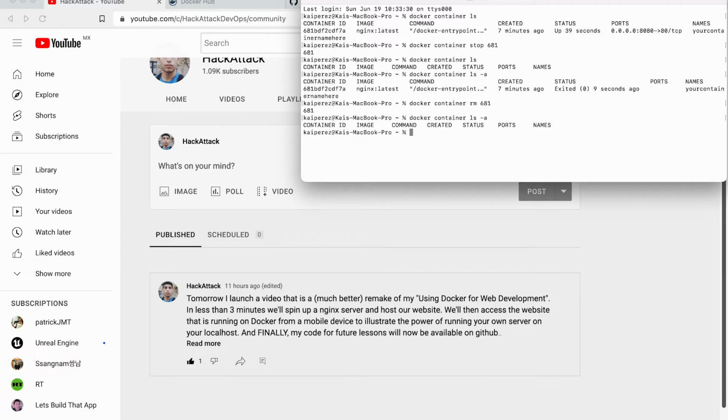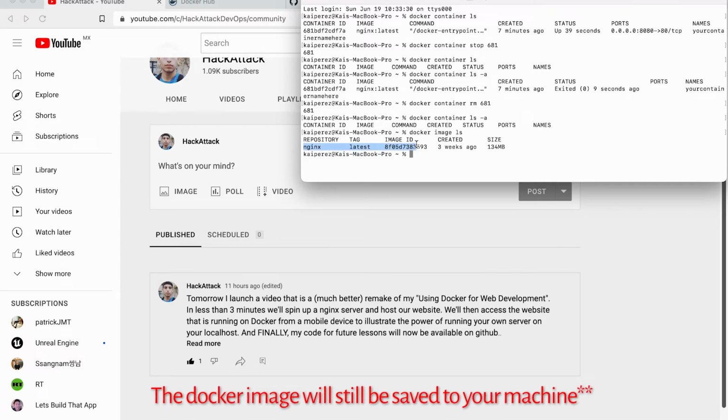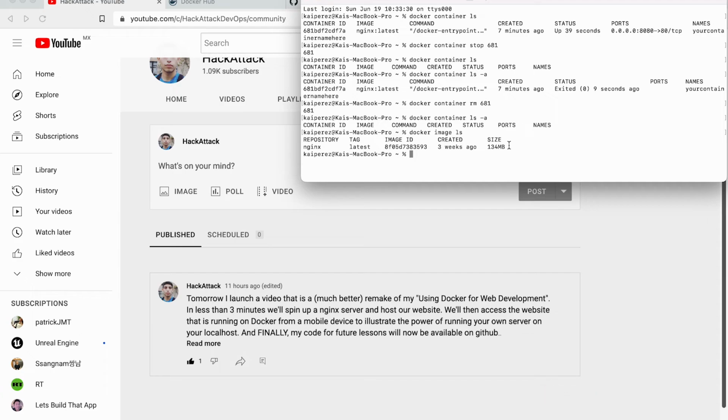If you're running low on storage or anything, you can do docker image ls, that nginx image is always going to be saved to your account, 134 megabytes. Other operating systems are obviously going to be a little bit larger or smaller depending on its use cases. But this is the basics of Docker.